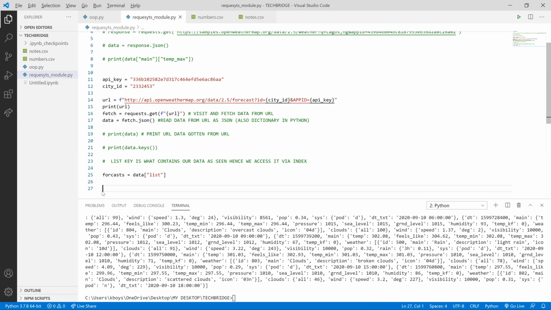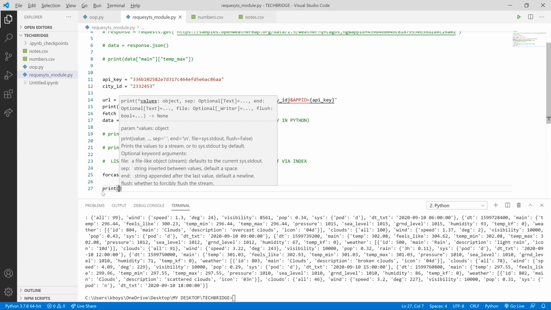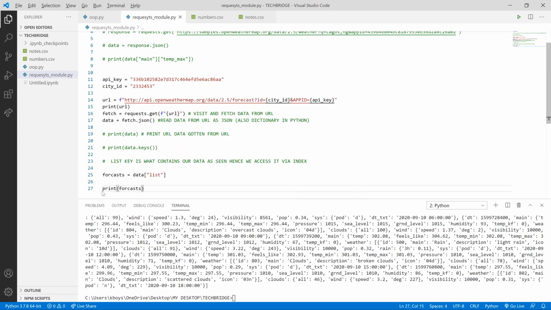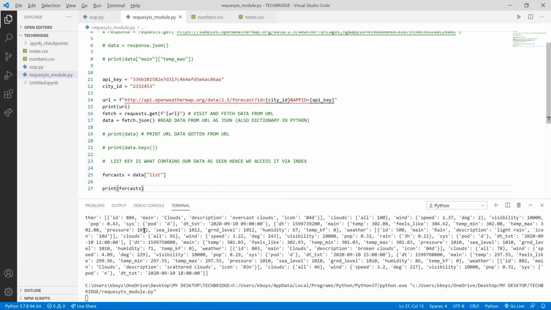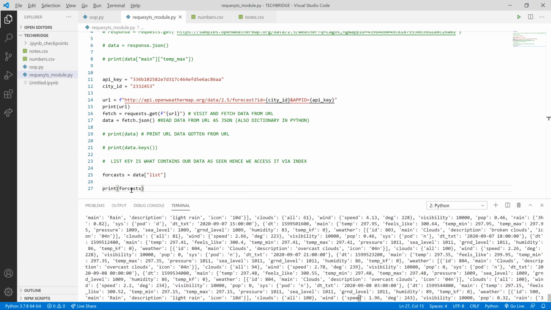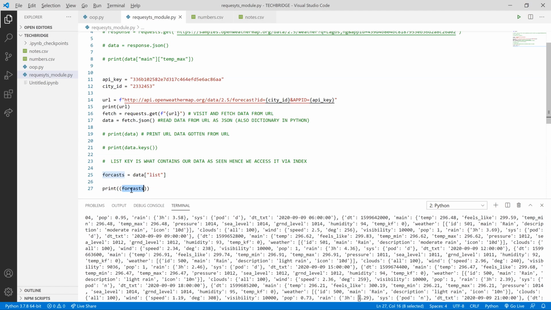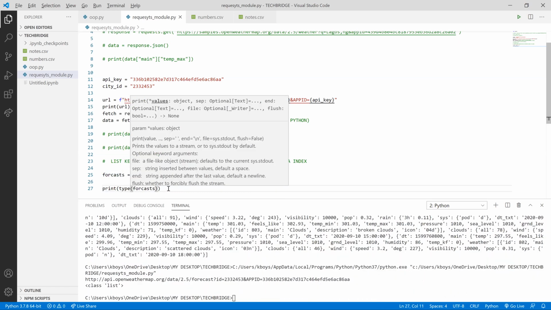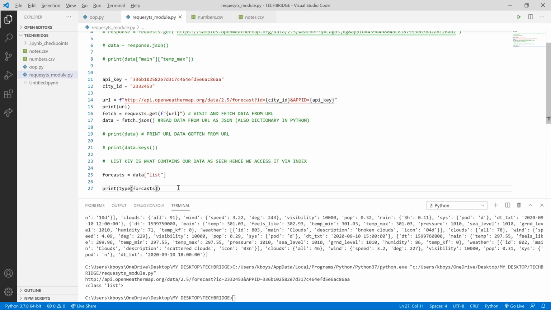Now the next thing we want to do, let's see, this is our data. What type is it? It's a list. And what can we do with a list? We can actually loop through a list.